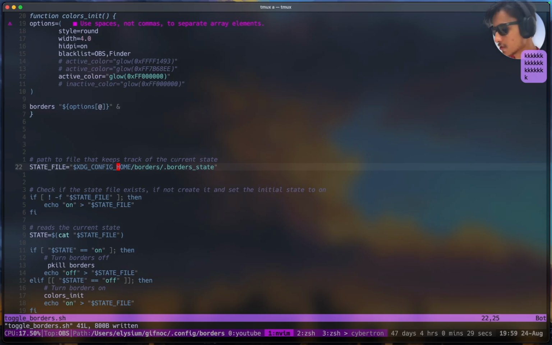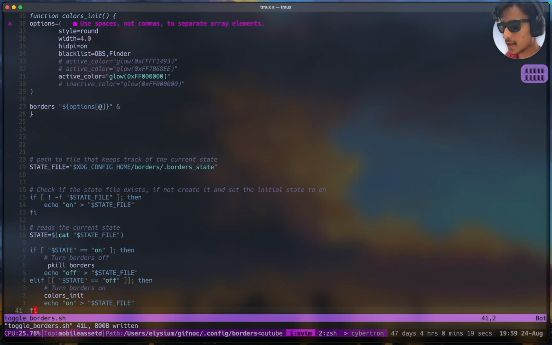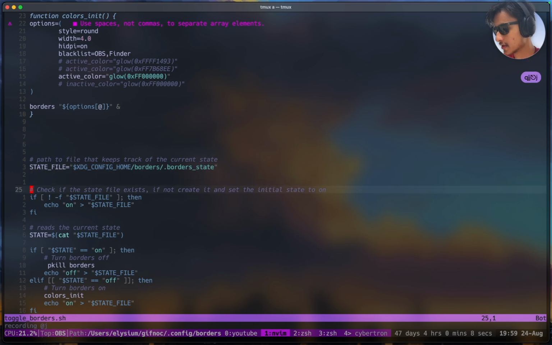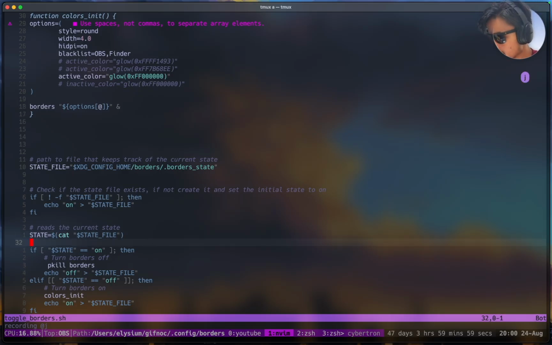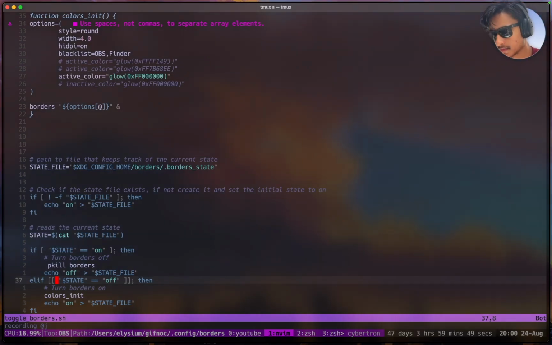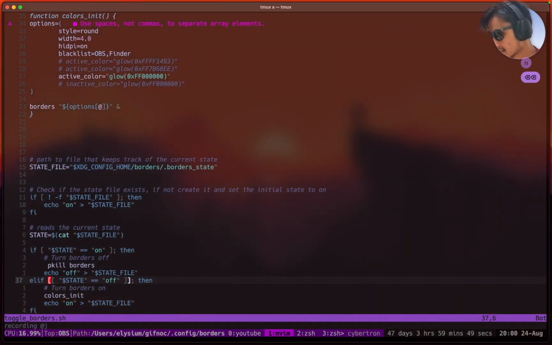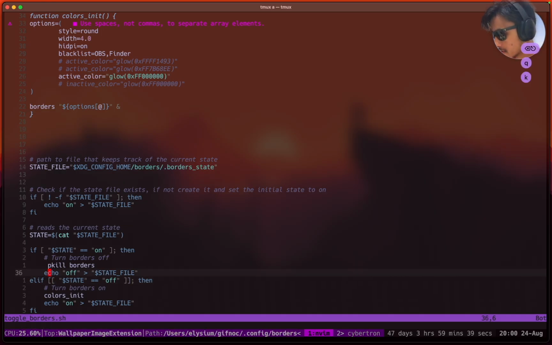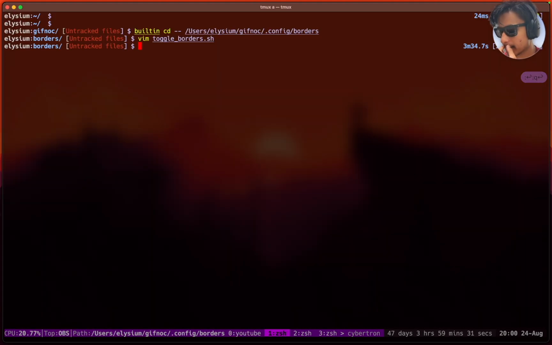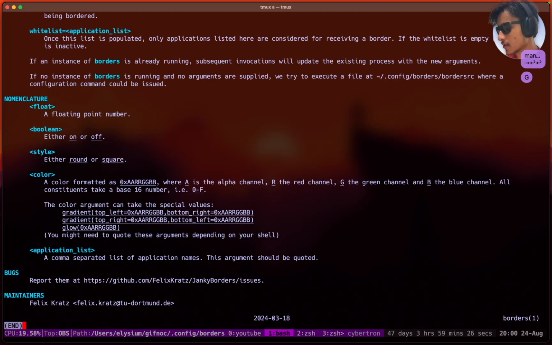That's also pretty cool. I use that to call this script, and what this script does is basically toggle the borders command. There's a state file. It checks for that state file. If it does not exist, it creates one. If it exists, it reads the state. If the state is on, it kills the borders command, so it turns the borders off. If it's off, then it turns the borders command on. Pretty self-explanatory, not that complex. So that's it. I don't think there's anything more to this command. There's a man page, you could read it.